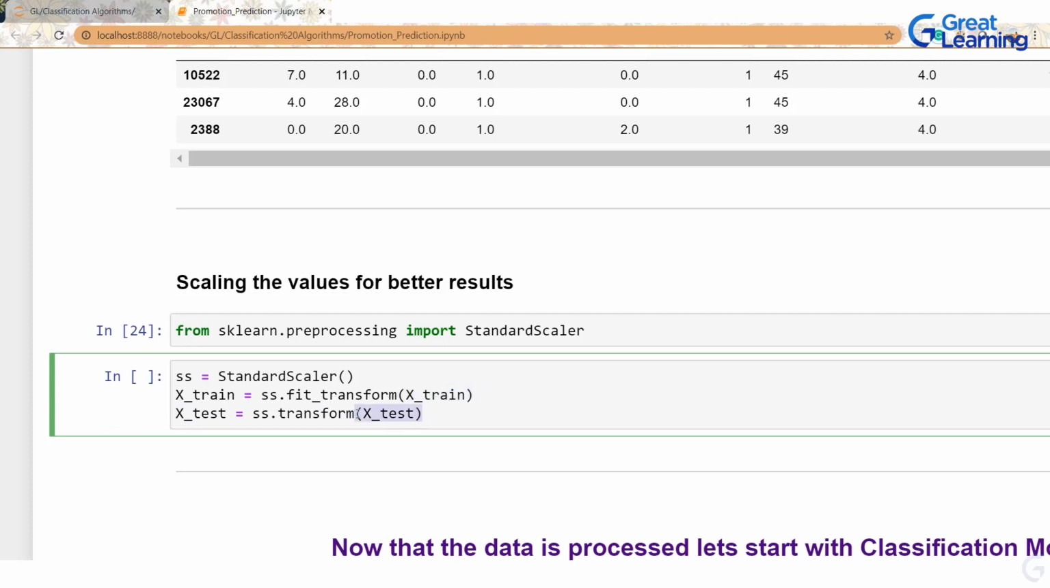In a way, we are leaving the xtest totally untouched, as it should be. We should not do too much interference with the testing set.